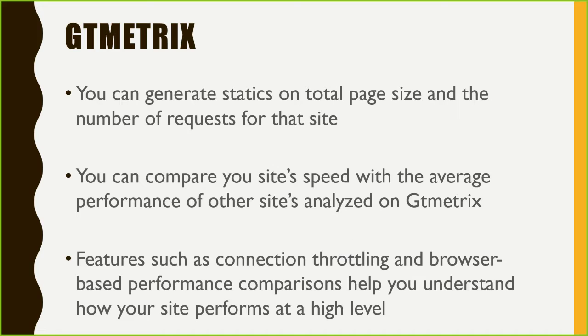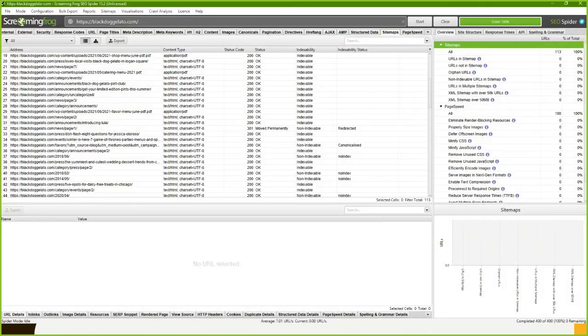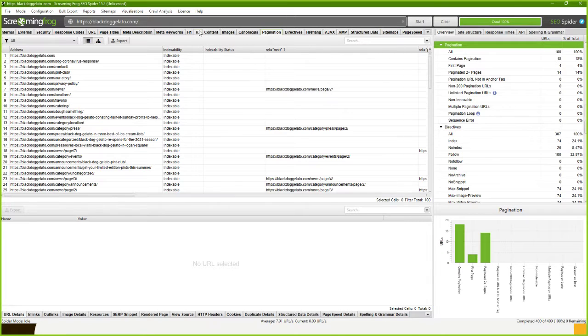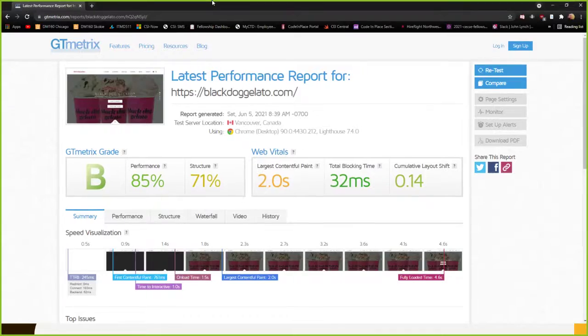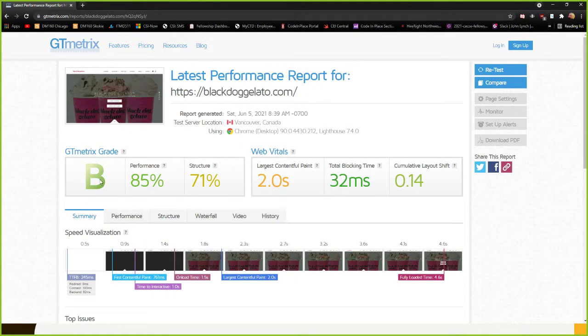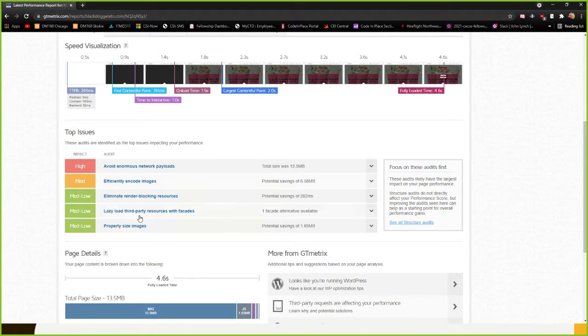But essentially, with features on it as well, you can go ahead and check out how your site is loading quickly. And then, of course, because we're always competing against some other folks, we want to make sure that the competition is good. And the connection throttling and browser-based performance is similar to what we saw in the Screaming Frog SEO, where we went ahead and checked out if anything is broken, if everything is working so well, and so forth. Great. So for our Black Dog Gelato website, we went ahead and we got a B, which isn't that bad. It's pretty good. And we saw that the performance and the structure is pretty much up there. And we can see here that we're getting a few issues that we get back here.